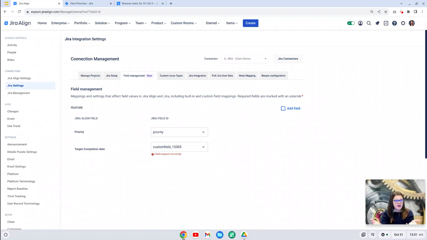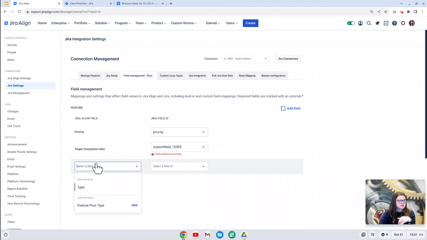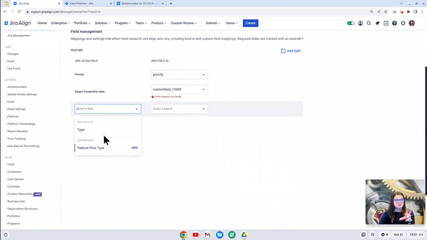Let's talk a little bit about how to use this view now. Here you are able to press add field. And it is going to give you the select box for those fields in Jira Align that you have the opportunity to sync to Jira software. So here I have that built-in field, the type field, and I also have a feature flow type field, which is a custom field in my instance.